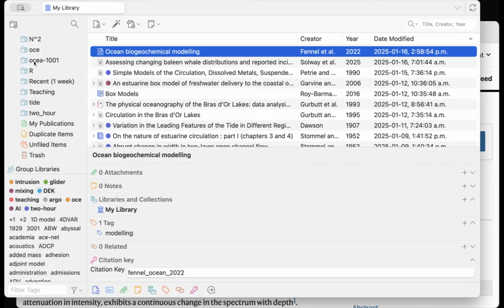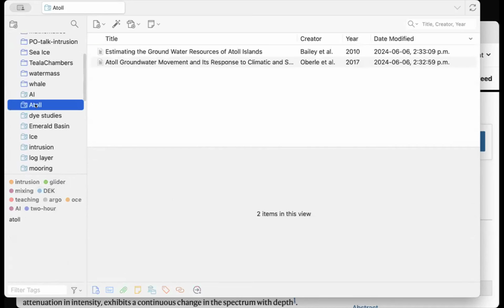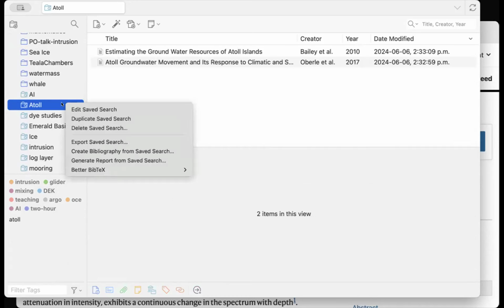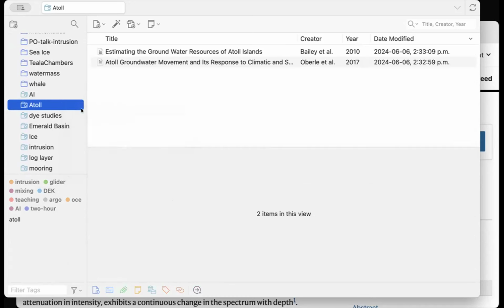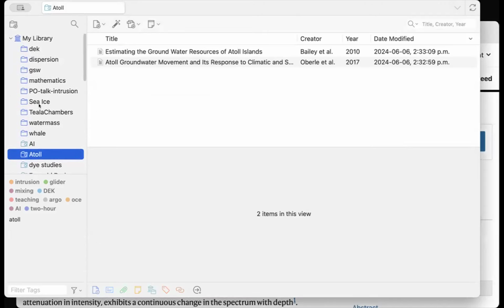So you can have libraries where you drop things in, and you can also have libraries like this one, which are defined. This is what's called a smart or saved search library. So this is any paper or book or whatever it is which is tagged with the word atoll, or in which the title contains the word atoll, however you pronounce that. Okay, that's what libraries are.